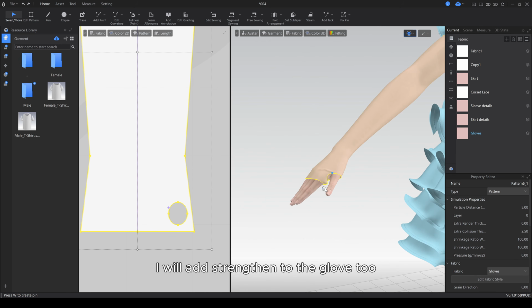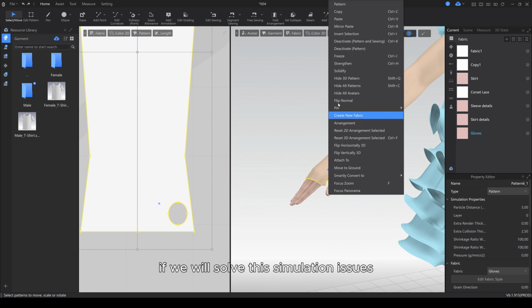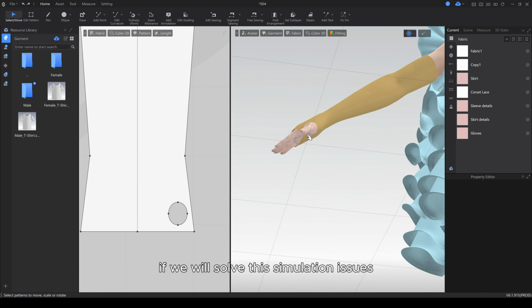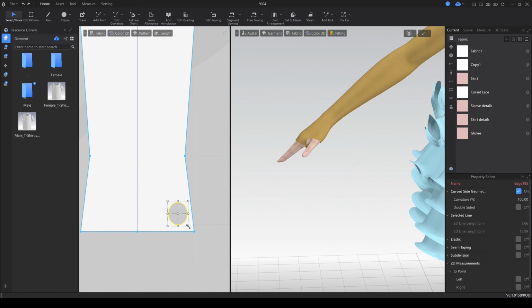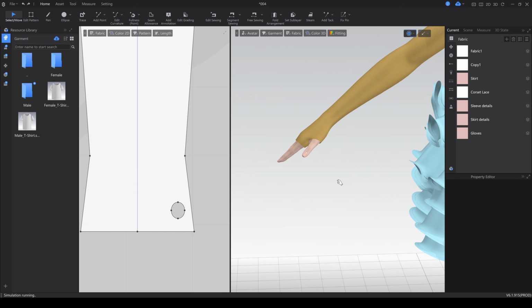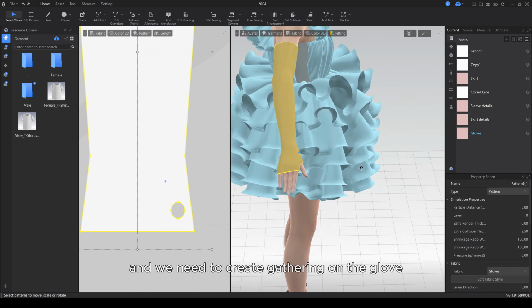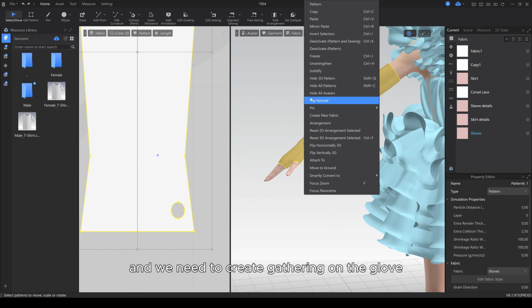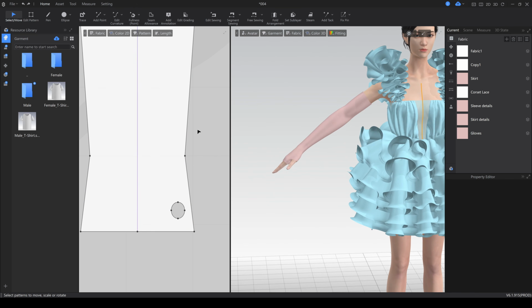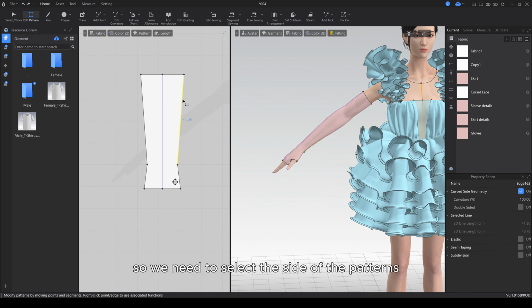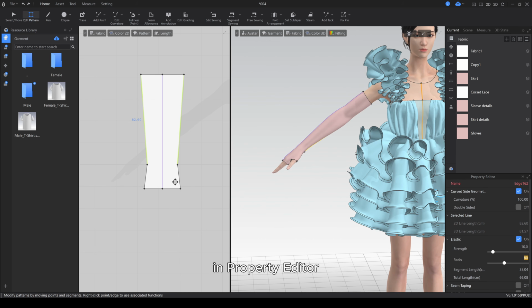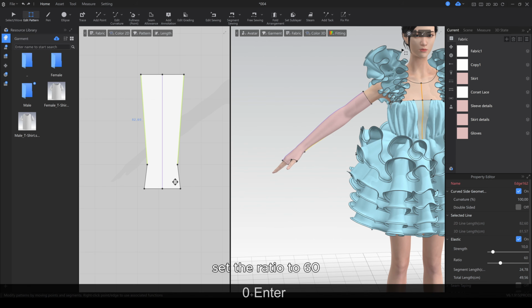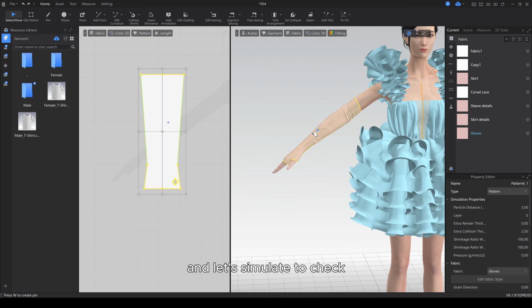I will add Strengthen to the glove too, if we have simulation issues. And I think we need to decrease the size of the cutout, so let's try it and simulate again. Now it's much better and we need to create gathering on the glove. So we need to select the sides of the pattern, right-click and turn on the elastic in Property Editor. Set the ratio to 60 and let's simulate to check.